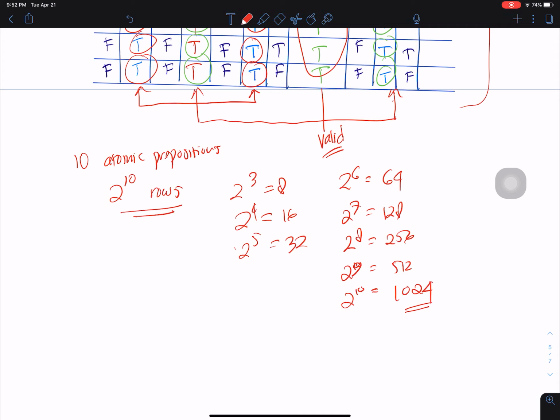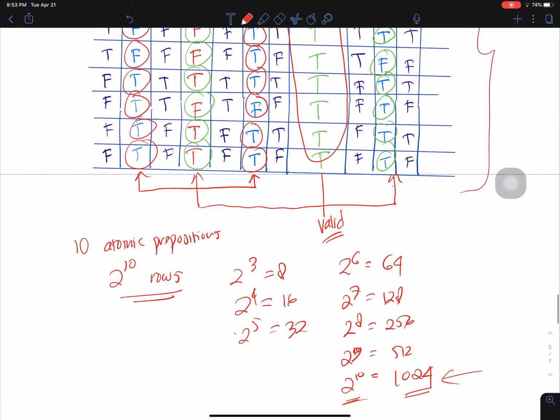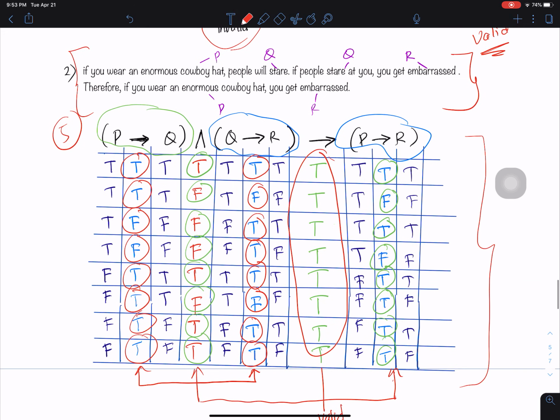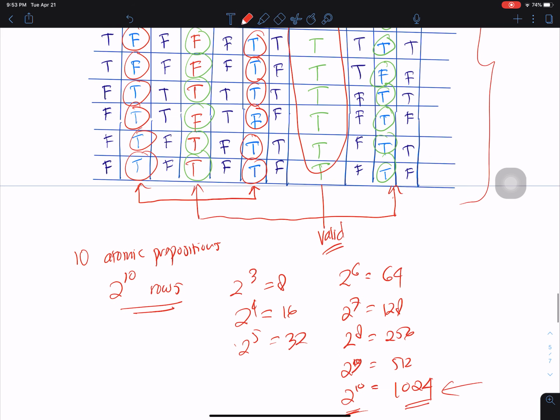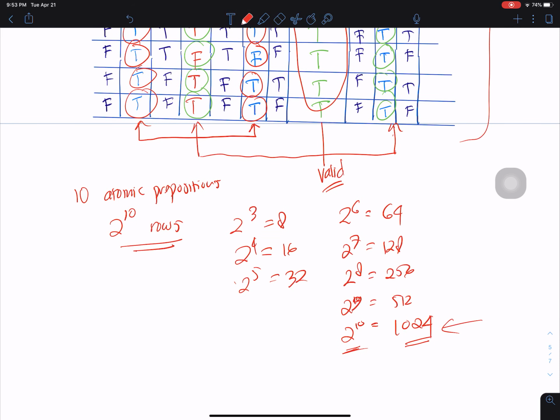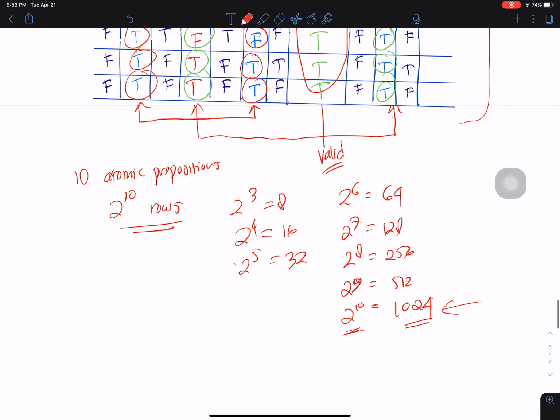Imagine if in the exam, or not even in the exam, if I give you a quiz or tutorial or assignment with 10 atomic propositions. So you need to construct 1024 rows for the truth table. So you can imagine how much work you need to do. So what I'm trying to say is, proving whether an argument is valid or invalid with the help of a truth table has a limitation, because the more atomic propositions you have, the more rows you are going to have in the truth table.